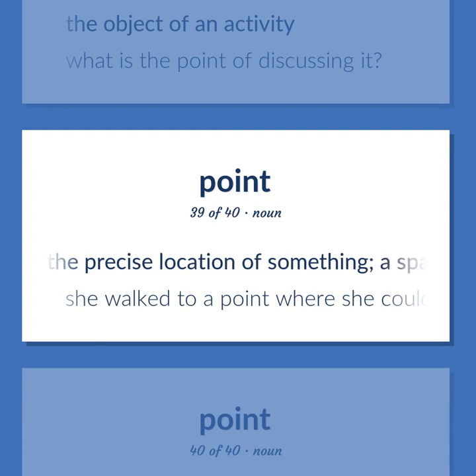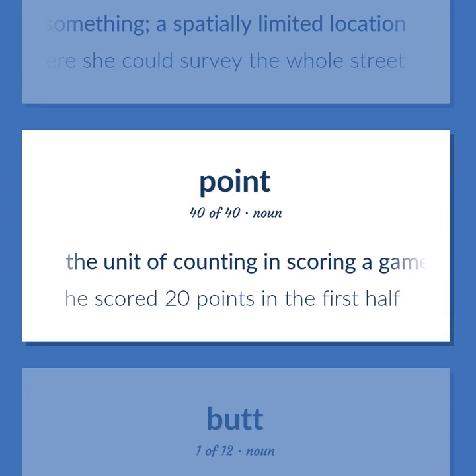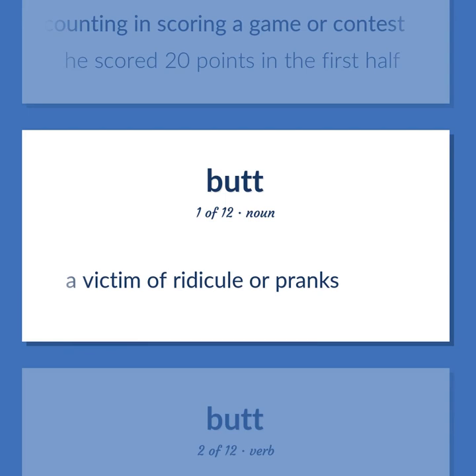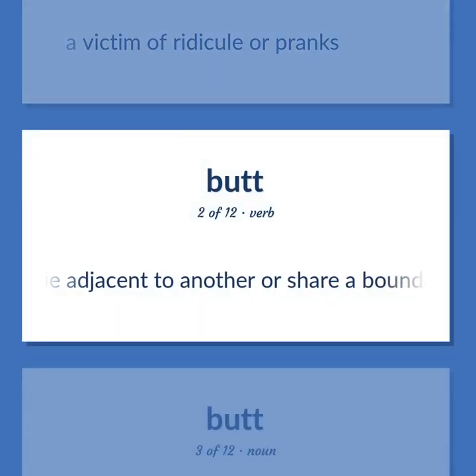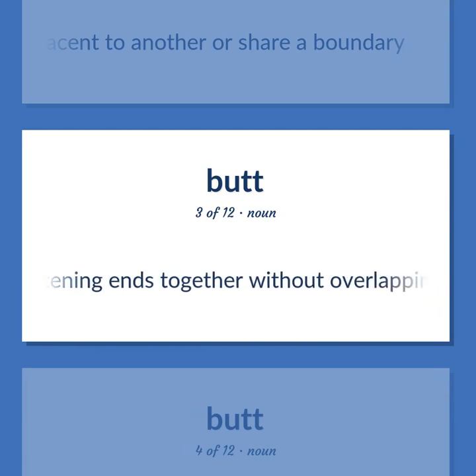The precise location of something, a spatially limited location. She walked to a point where she could survey the whole street. The unit of counting in scoring a game or contest. He scored 20 points in the first half. A victim of ridicule or pranks. Lie adjacent to another or share a boundary. A joint made by fastening ends together without overlapping.